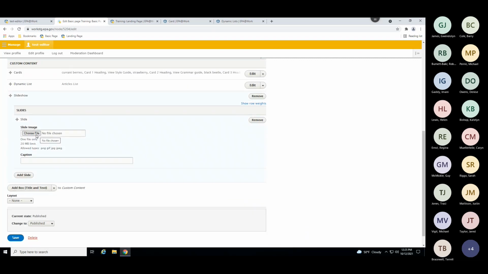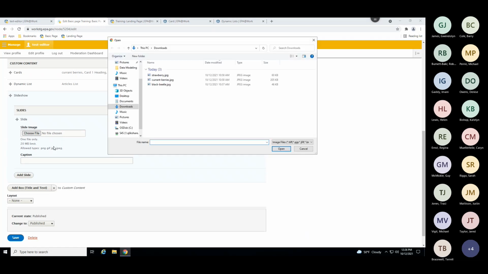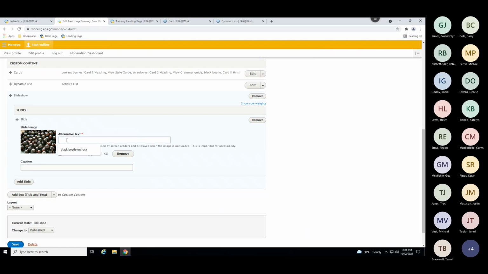All right, now that I've selected to add a slideshow, I can select my very first image. I'll click on the choose file button. Please keep in mind that we only allow certain file types, and they cannot be greater than 20 megabytes in size. So I'll select my first image, and I can provide some alternative text. Now, please keep in mind that the caption here is optional. If you have some descriptive alternative text, it is not required. But for now, I'm going to go ahead and provide that.